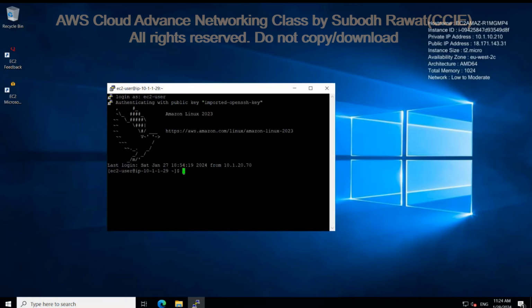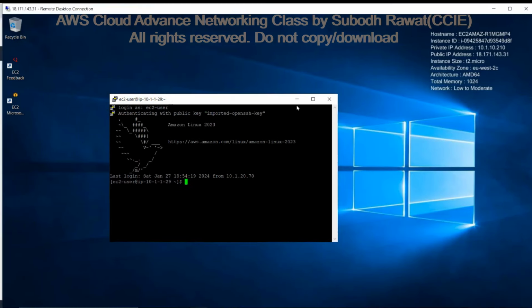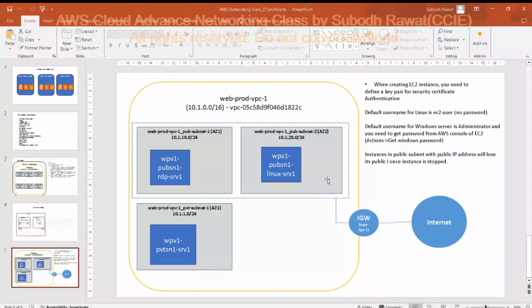This is the private subnet server, the Linux server, which is in my diagram. I'm on this server now. Okay, so I connected over the internet via the IGW to the public subnet, and within this public subnet one, I connected by RDP to this server, and from this jump server I have connected to this server. Okay, now what I will do today, I will SSH to this machine.